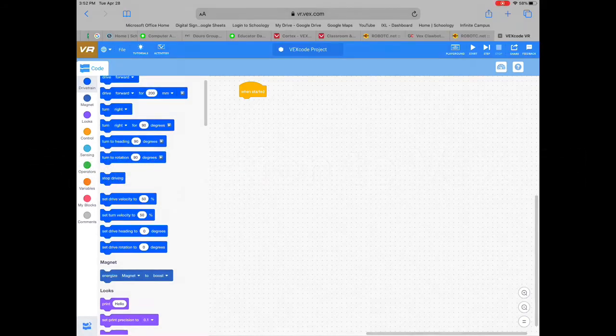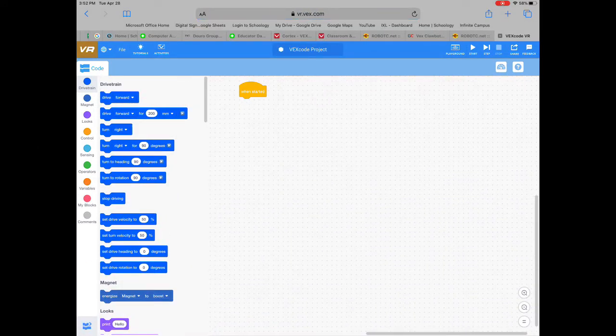So this is your introduction to VexCode VR. As soon as you click the link to the website, it will open up to a blank page over here. And as soon as you get to a blank page, the first thing that you're going to want to do is, if you go on the top left to File, you're going to click on New Blocks Project.